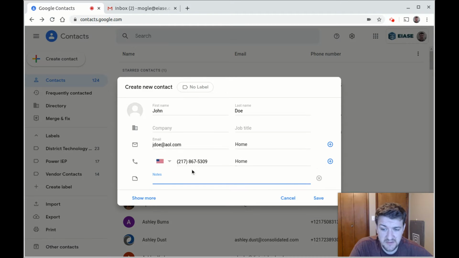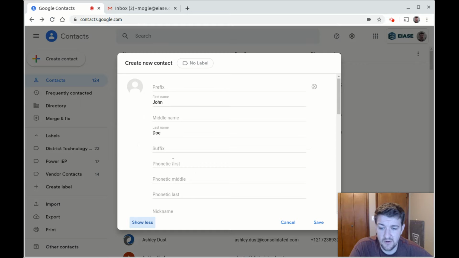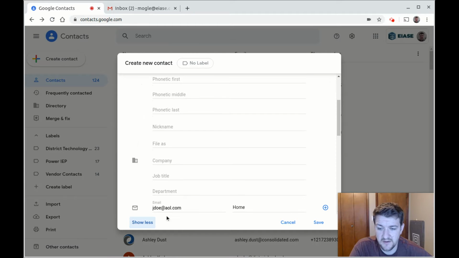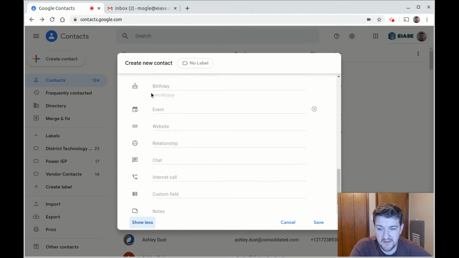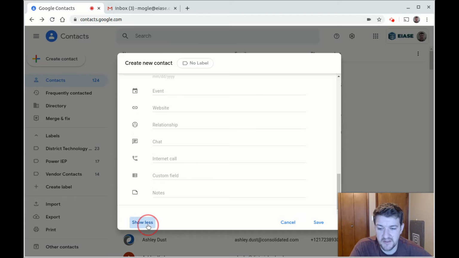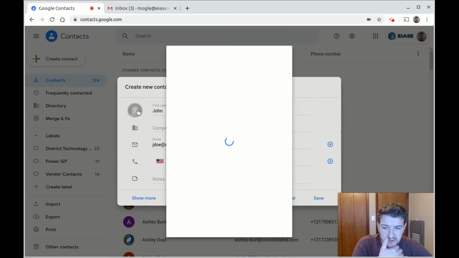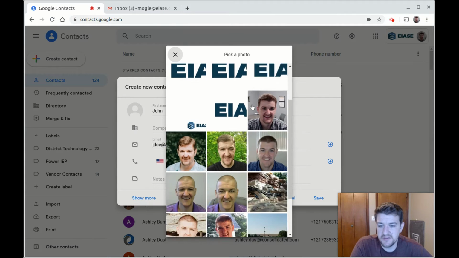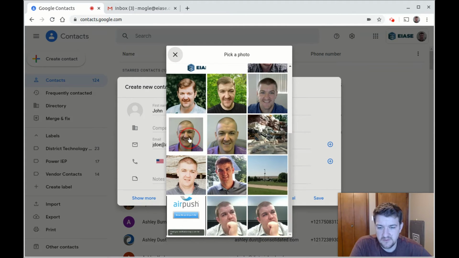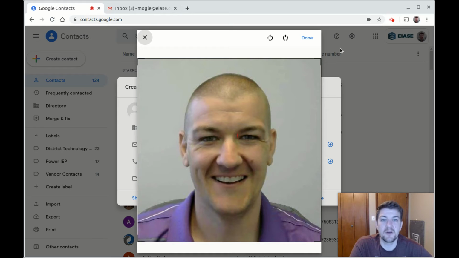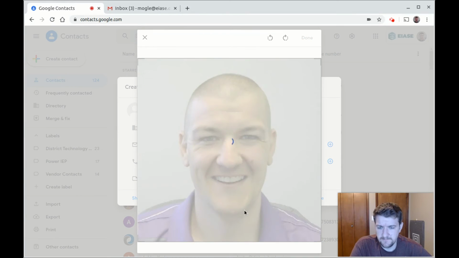You can add some notes if that makes sense. There's all kinds of additional fields you can put in here. It really depends on how much into the weeds you want to get. But for most of your contacts, you're going to be collecting their name, their email address, and probably a phone number. Now, if you want to add a picture, you can do that. We're going to grab a picture here. Yeah, this one, maybe this one. Yeah, I look better with hair, right? Yeah, I think so. So we're going to say done.